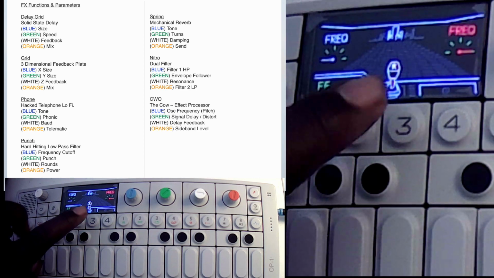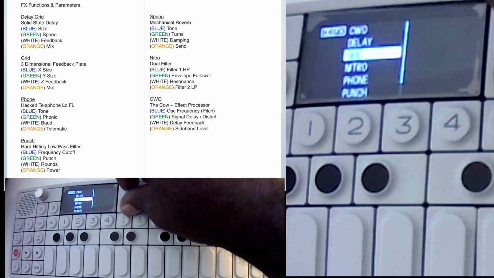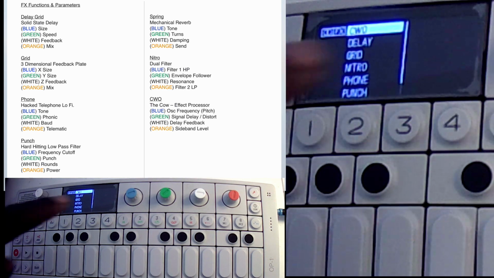So now if I press shift and 3, you've got a list of effects in there. So there's delay, grid, phone, punch, spring, nitro, and CWO or cow, which is my personal favorite effect on here. So let's look at cow first.